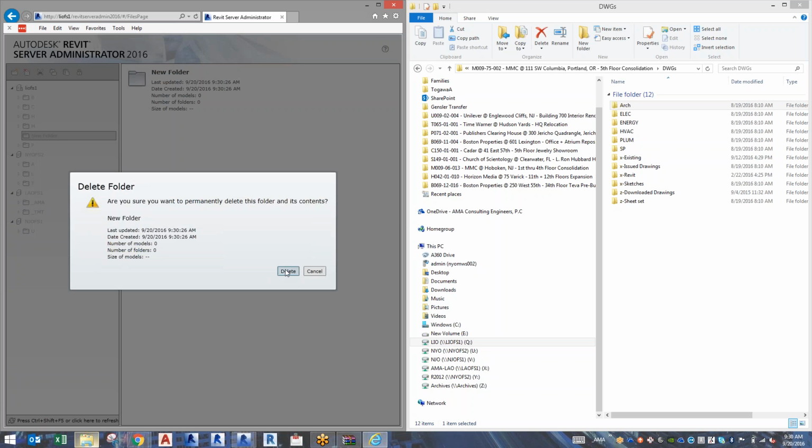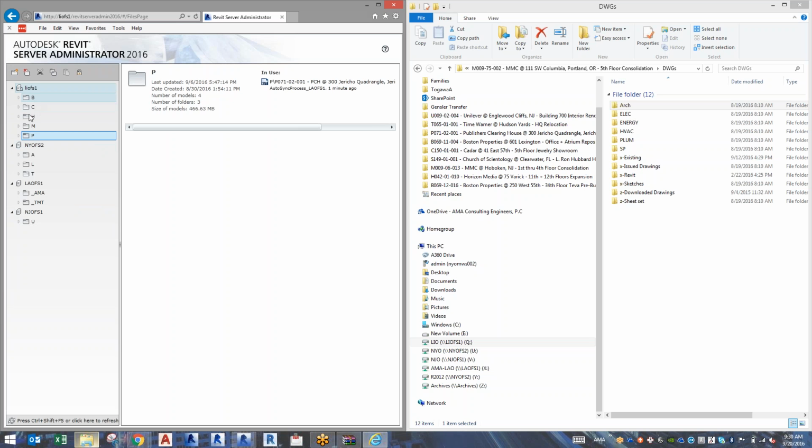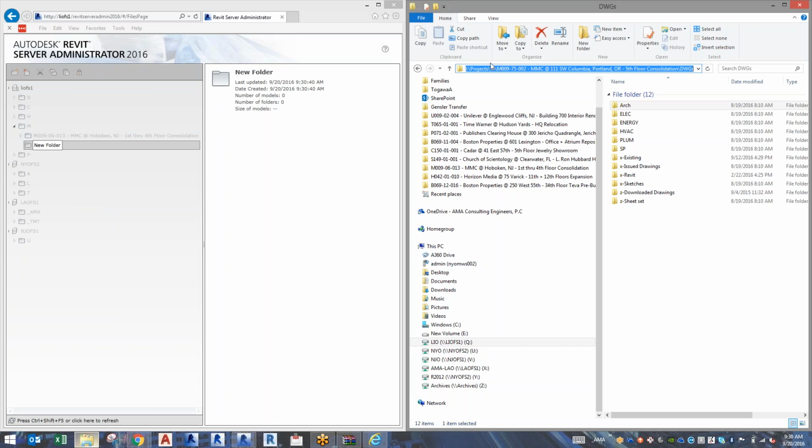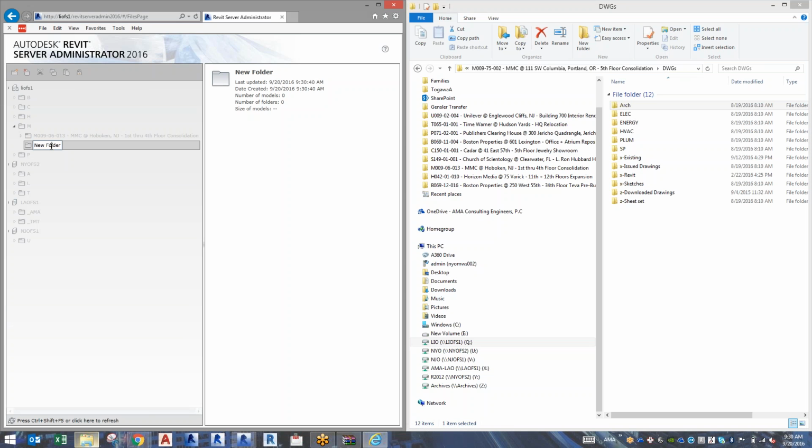we're following the network naming, so we go to M. We create a new folder here, and we copy the name of the project from the network and paste that into here.